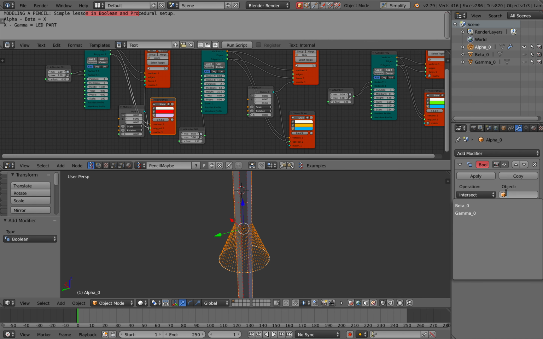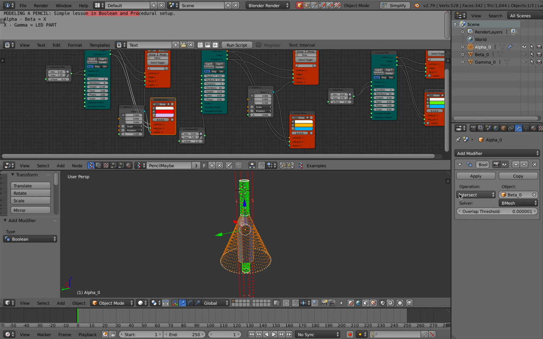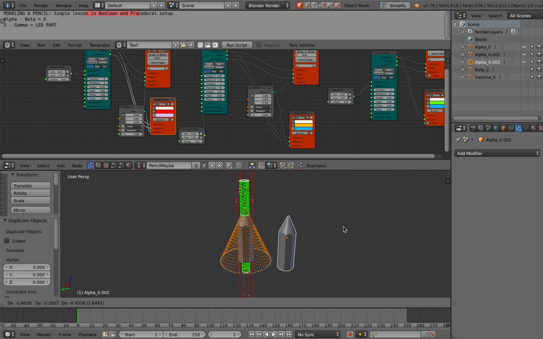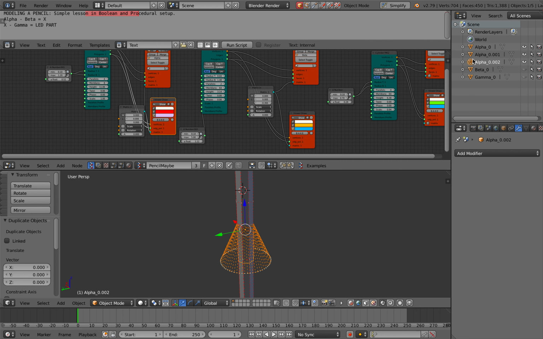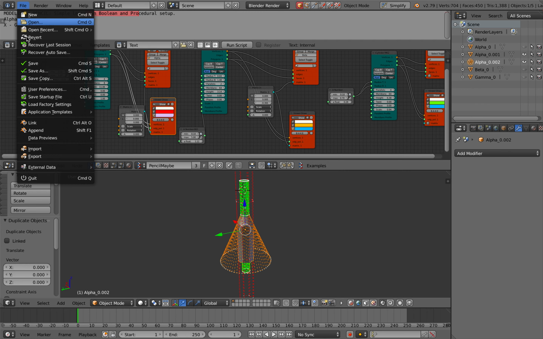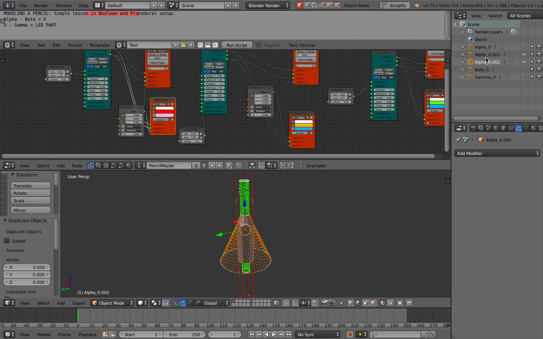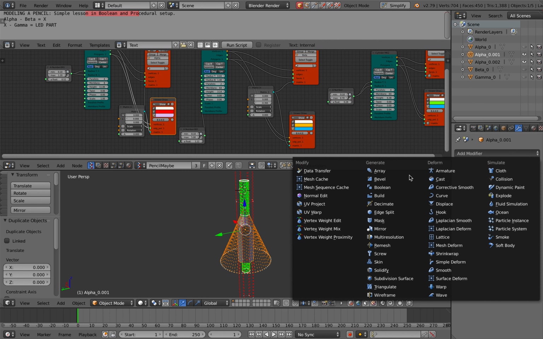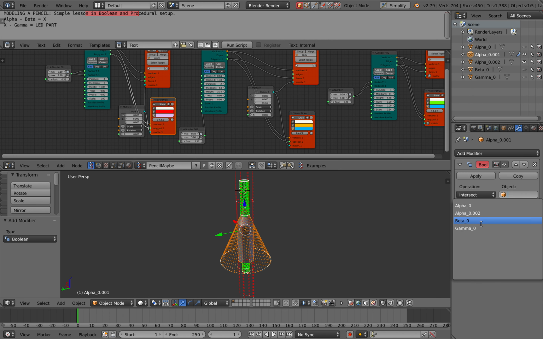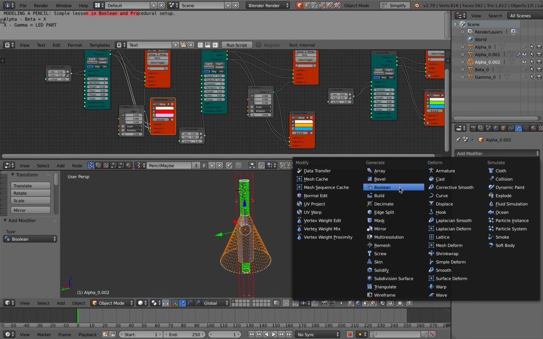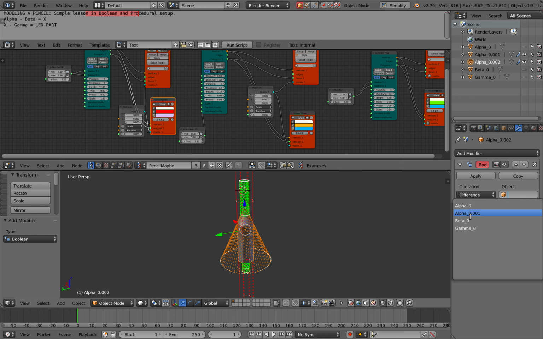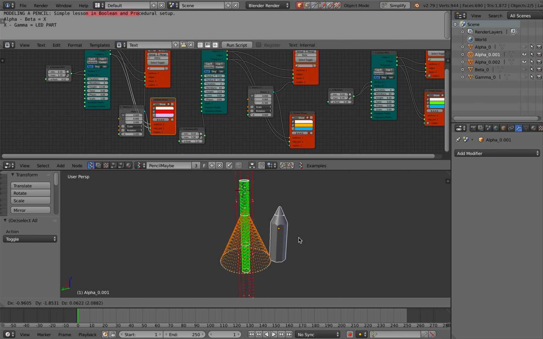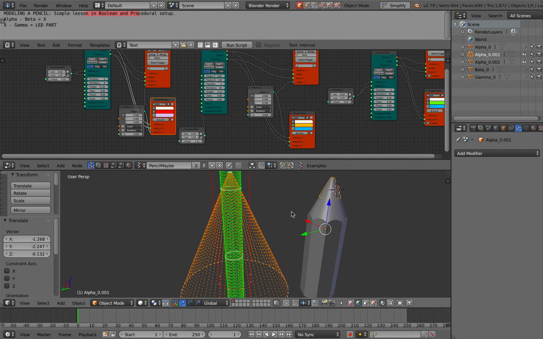Boolean intersect with beta, so we have the crayon, and then apply. I will duplicate it just in case it's gonna reset itself. So we have alpha, the original one, which Sverchok is updating all the time, and then we have alpha 1 and 2. Simply boolean again, intersect with gamma, and this guy, boolean difference with gamma. Apply, apply. Move it to the side. So we have this part.